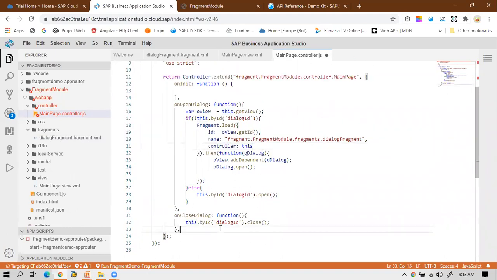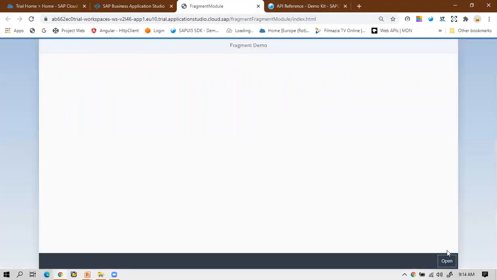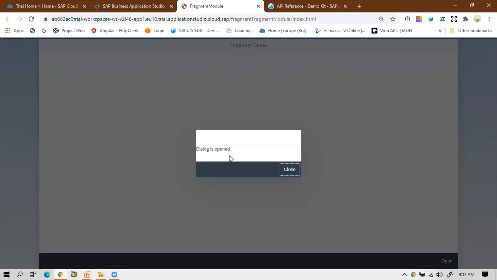So that I think I've already defined onClose. We have already written the code for closing the dialog. Next, I'll reload this application. For closing the dialog, let me check once. If I press open, I can see our dialog is open. So what if I want to close?